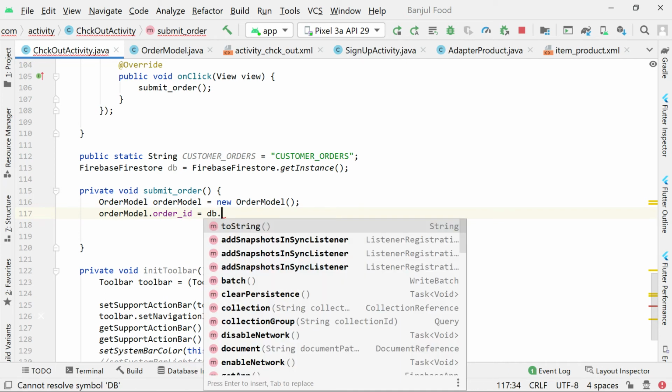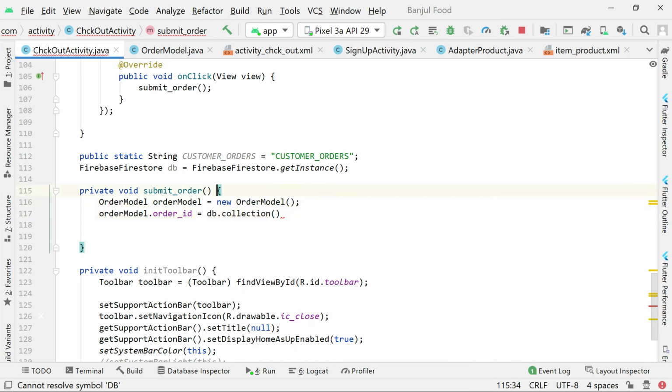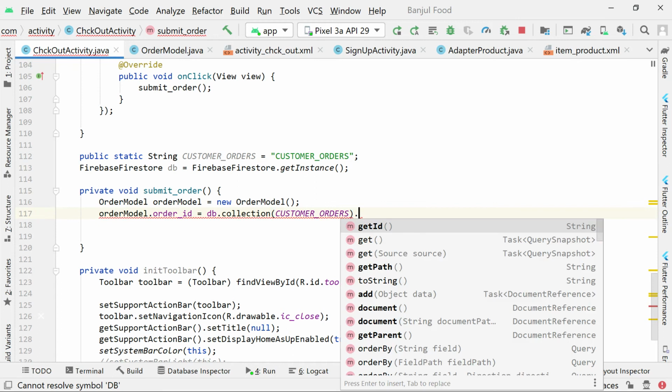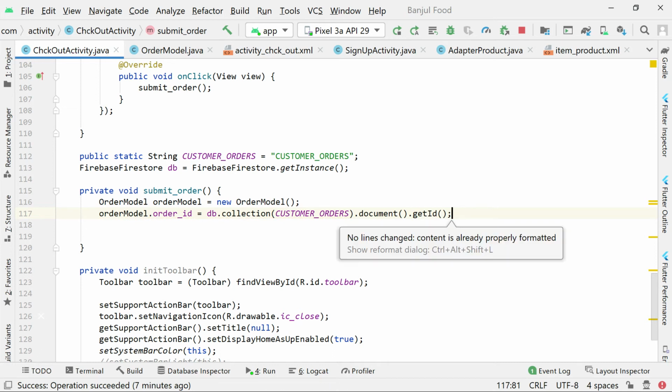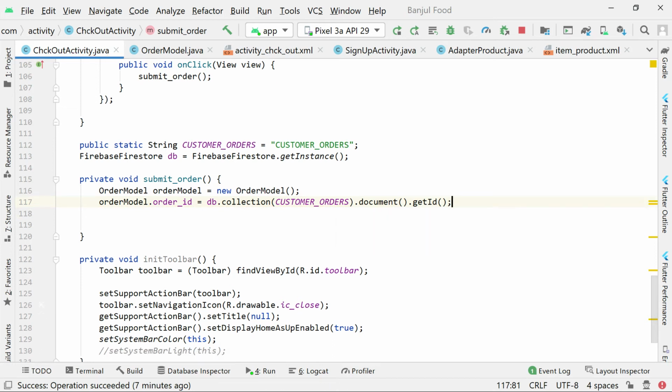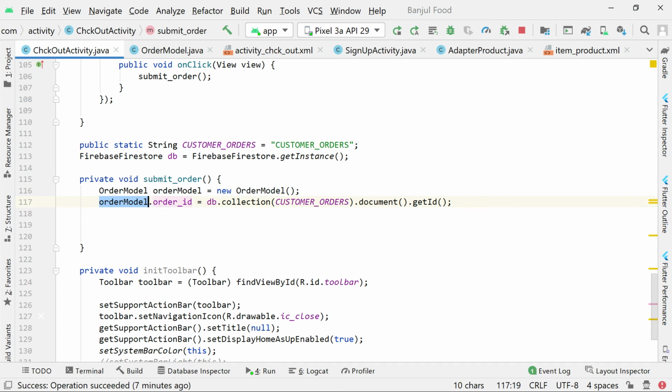dot collection of this customer orders dot document dot get, and here it will get us an ID. And after doing that, we'll go ahead and now initialize the user model or the customer.